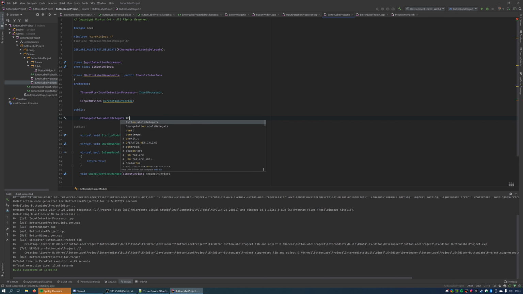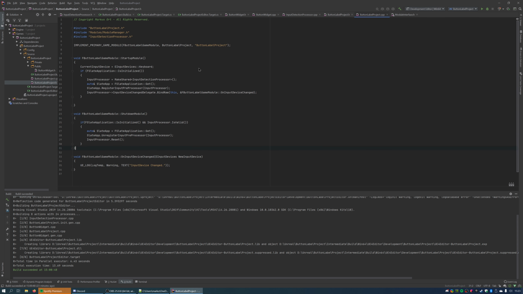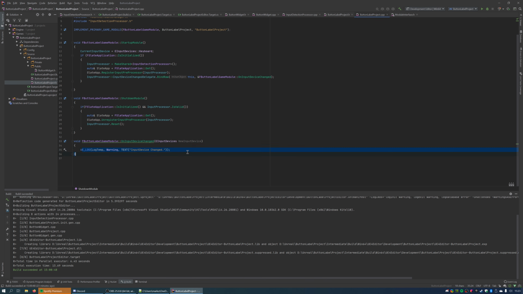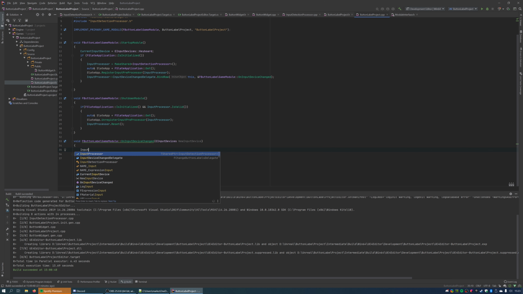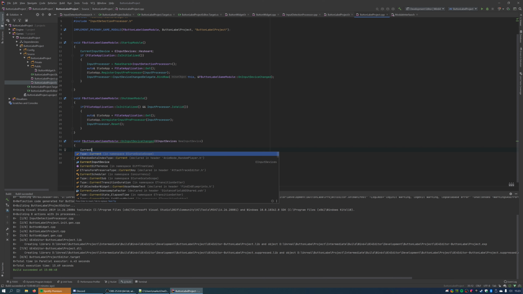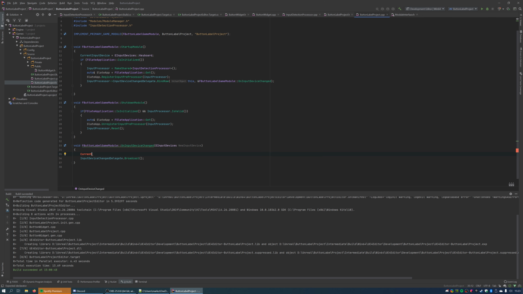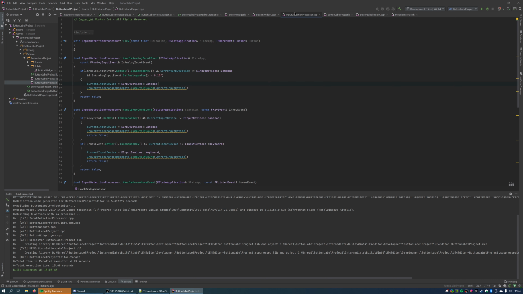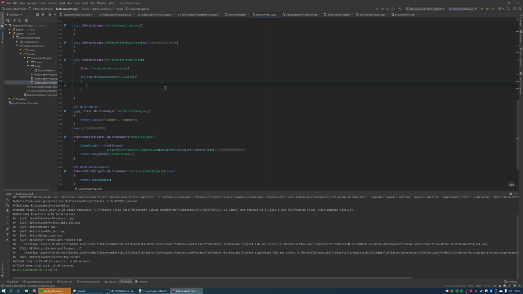So look at on input device changed delegate, and also while we're here, I'm going to call it device change delegate broadcast. Current, no. New input device. Great. Just so we can bind to that in a second.